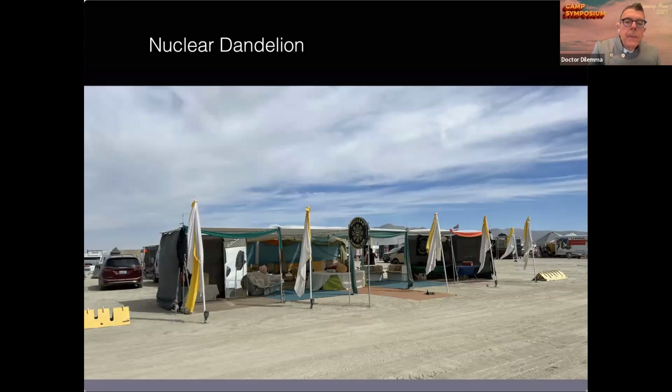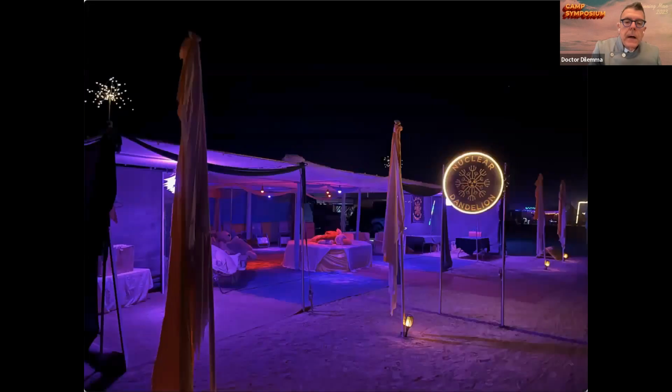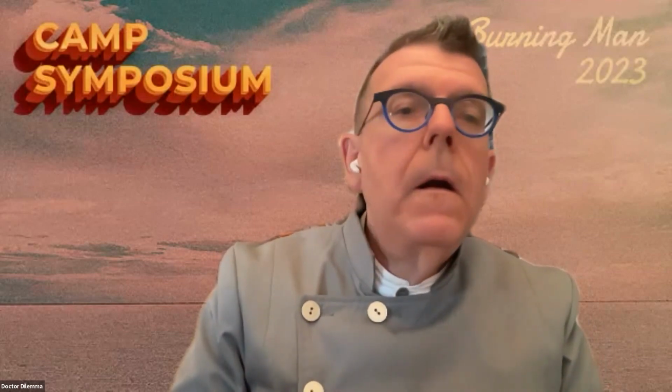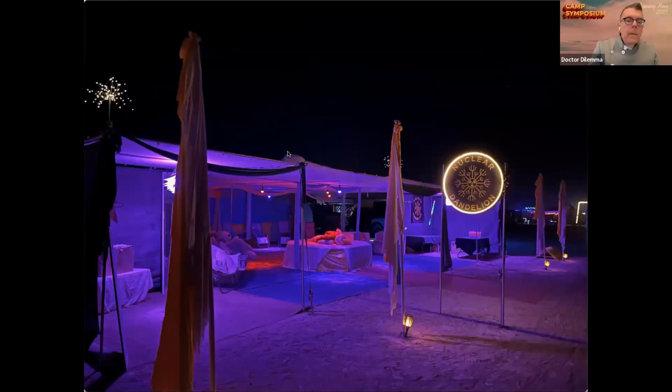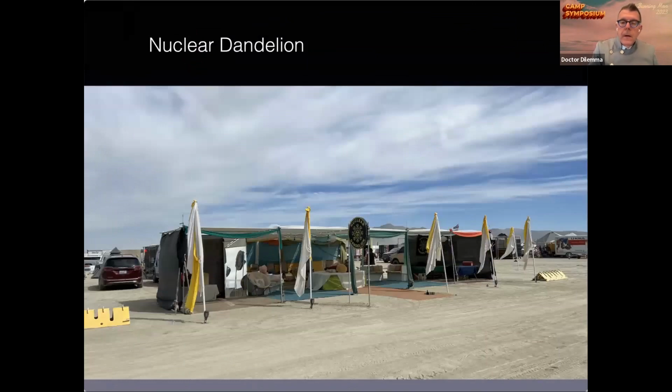Nuclear Dandelion. There's our nighttime. Oops. What happened to it? I think it might have ended. Let me try to go. Give me one second. All right, so there it is, daytime and then nighttime. What do folks think?